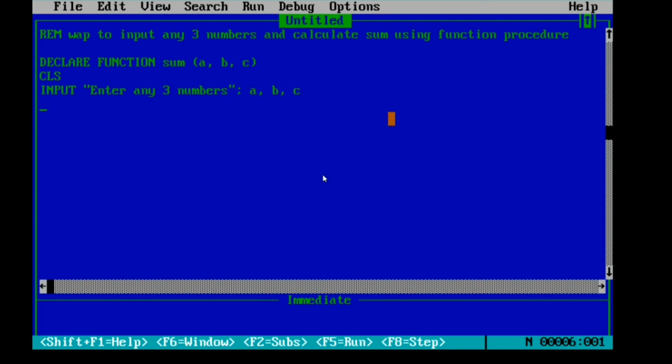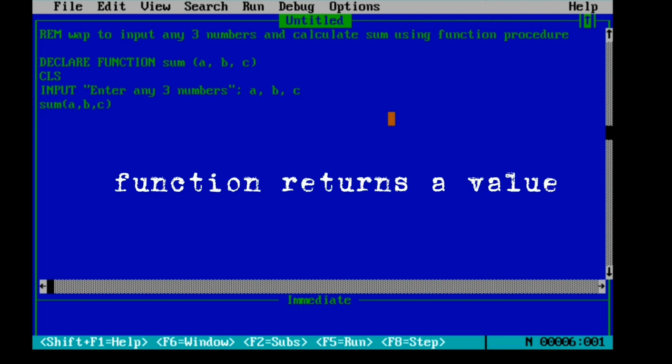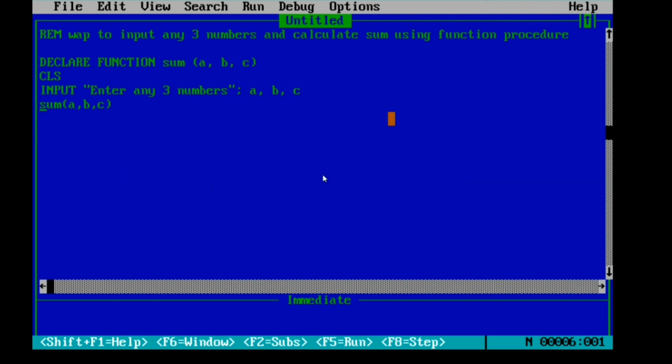Now it is time to call the function. To call the function, we write the function name, that is SUM, with A, B, C in brackets. While calling a function, we should pass the values. We are passing three values: the value of A, the value of B, and the value of C. A function returns a value, that means a single value. If the function returns a value, then we should store that value and display it.